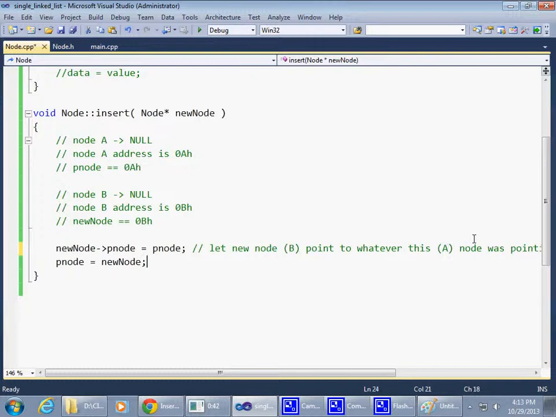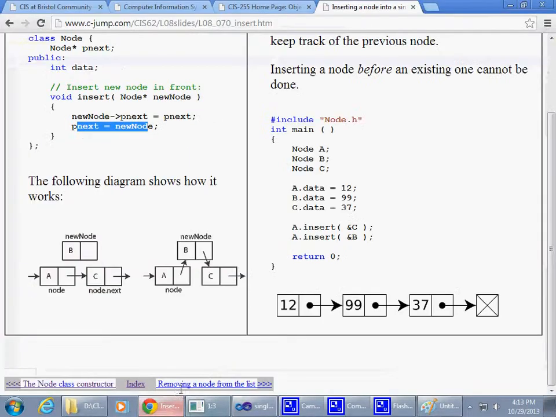right? And on the next line we can say, and let this node point to the new node, which is basically kind of reflected by the name of this variable. So that's the outcome of us trying to insert the new node between A and whatever comes after it.